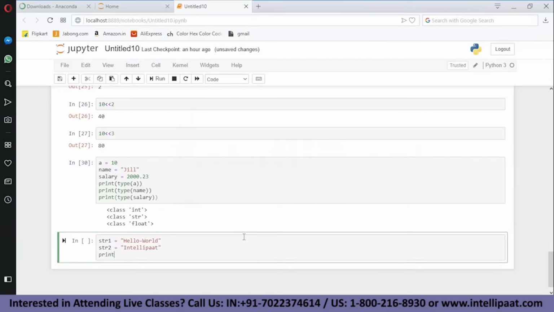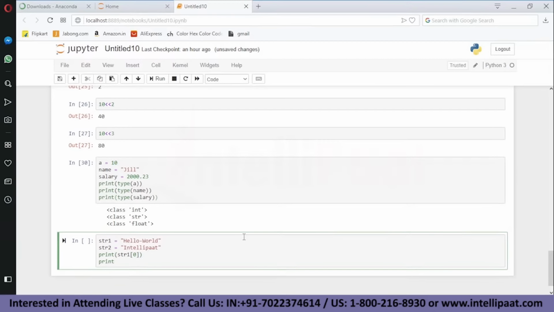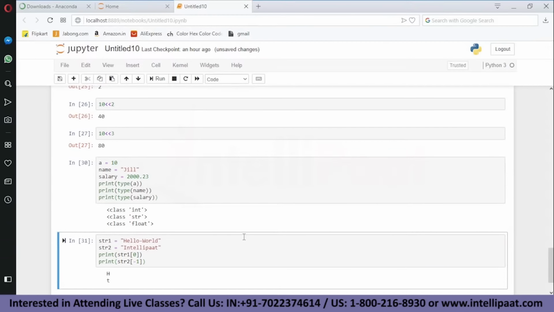Let's see. So what you can do, print str1, and I need the first character. So my first character is at index number 0. I'll just mention str1 of 0. And I want the last character from string 2, right? So print str2. So if you want the last character, just specify -1. Execute it. So you got the output as capital H and small t. Since capital H is the first character from string 1 and small t is the last character from string 2.